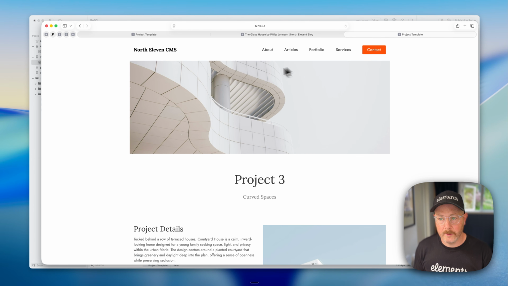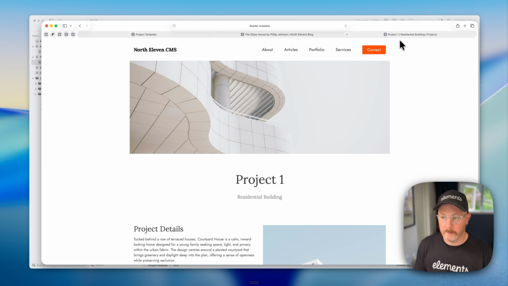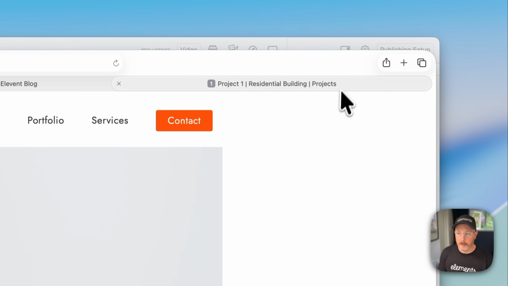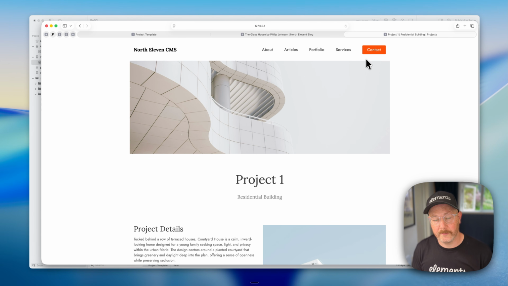So if we preview one of the projects in the browser again, you'll see we get project 3, then the type, and then hard coded projects. So again, we go to portfolio, we go to project 1, residential building is the type, and projects is hard coded. So hopefully you can see there how you can mix and match, and you can set up or use the CMS item for metadata to help with SEO on the page.